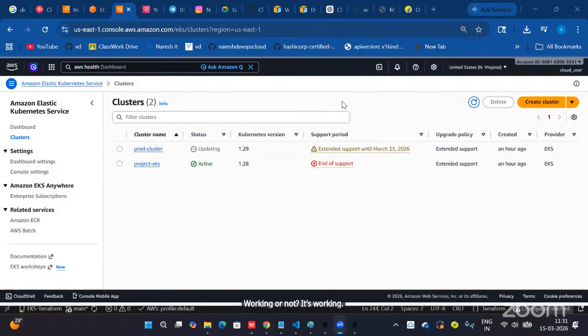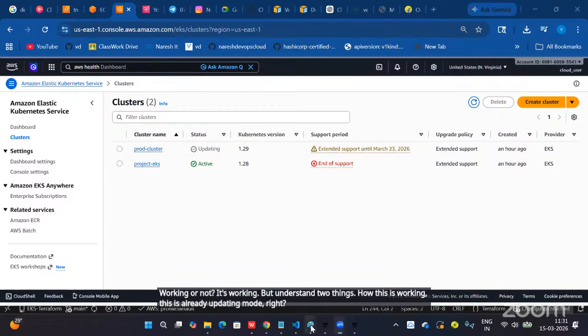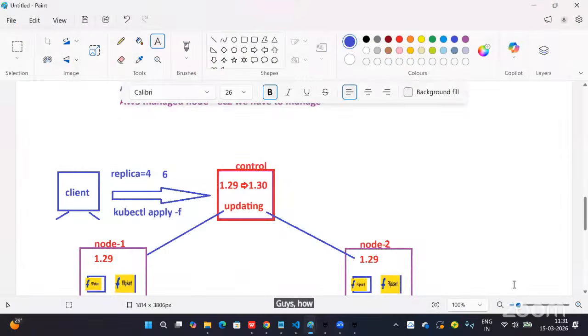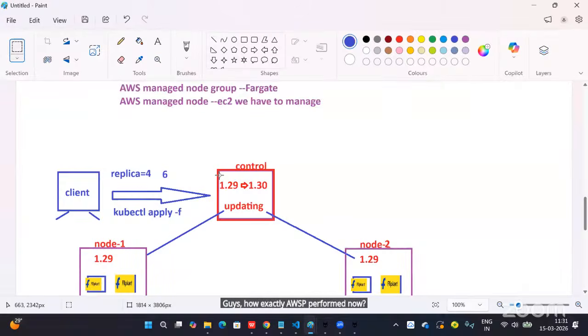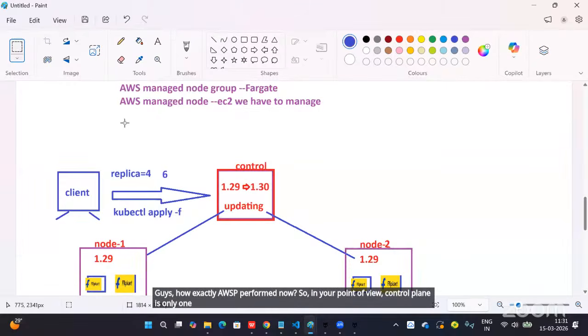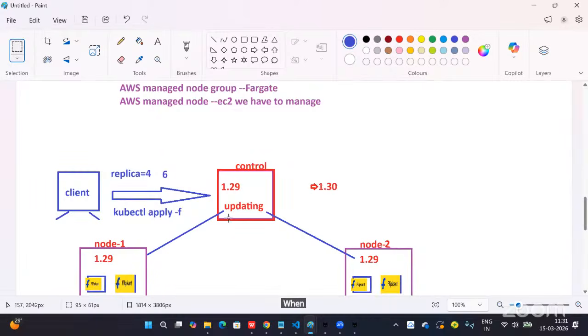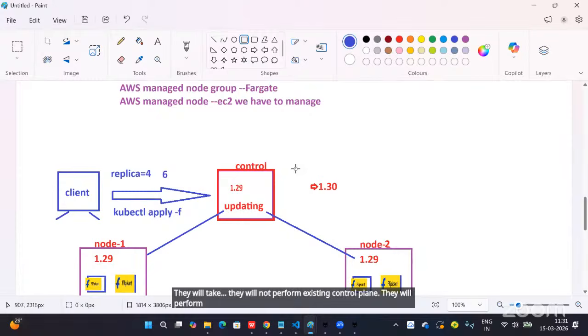But understand two things. How is this working? This is already in updating mode, right? Guys, how exactly will AWS perform this? In your point of view, the control plane is only one, but it's not like that. They maintain multiple control planes across AZs. When you perform the upgrade from 1.29 to 1.30, they will not upgrade the existing control plane. They will perform it on a different control plane.